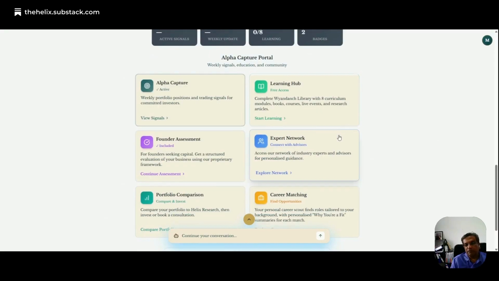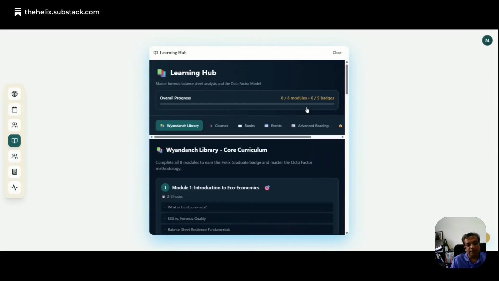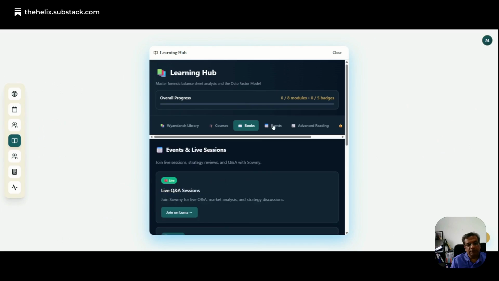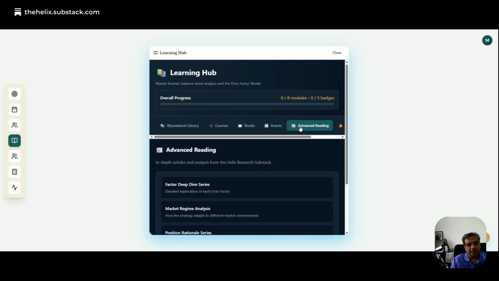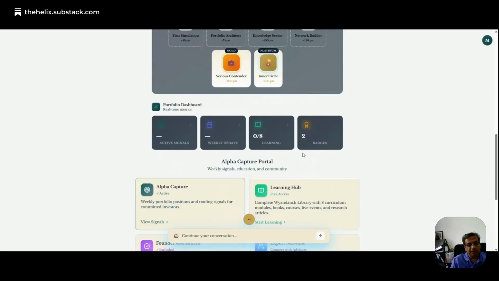I want to focus on what is available in the Learning Hub. In the Learning Hub, there are a number of courses that are available, books, events. There is advanced reading that's available here. There's also startup finance related material that is available over here. Now go out of that.